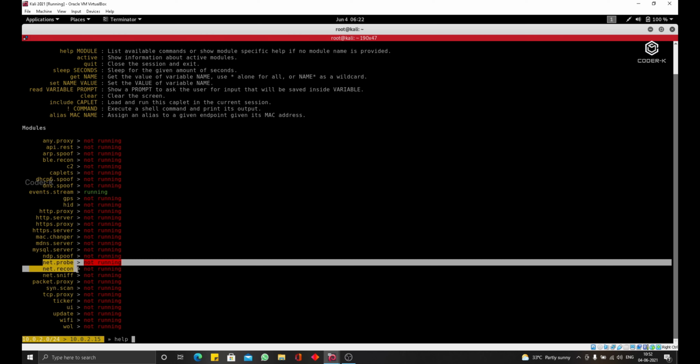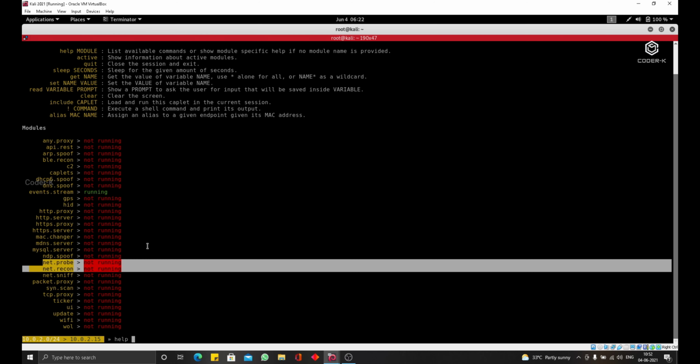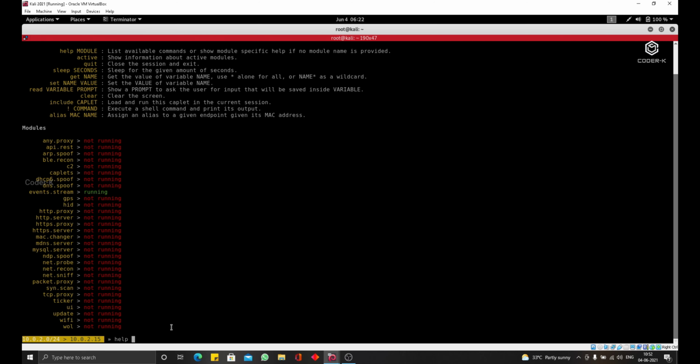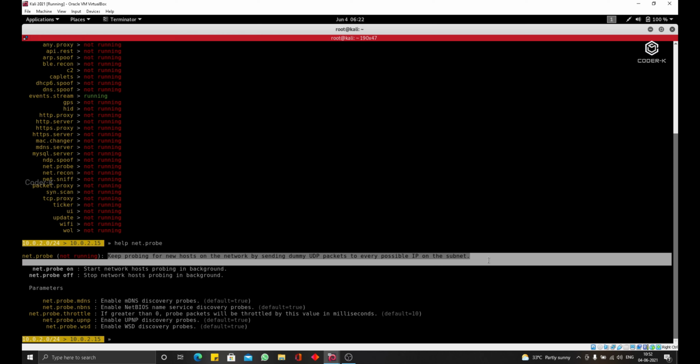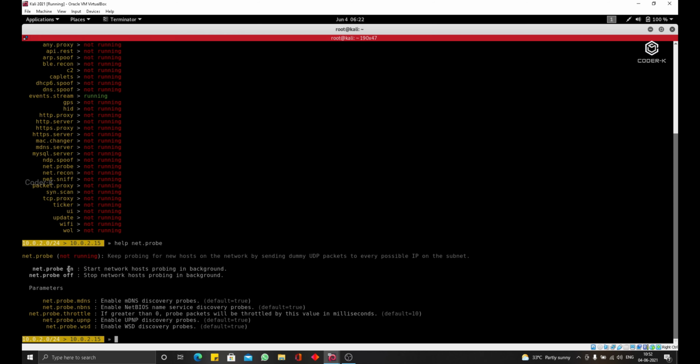Since I don't know how to use them, I've typed help followed by the name of the module, which is net.probe. I'm going to hit enter, and as you can see, you'll get the description of what this module does. Basically it keeps sending UDP packets to discover devices on the same network. We can do net.probe on to turn on the module and net.probe off to turn it off. You can also see all the options that you can modify for this module.